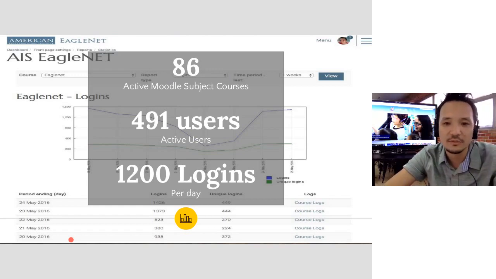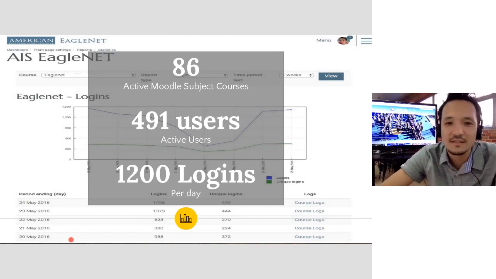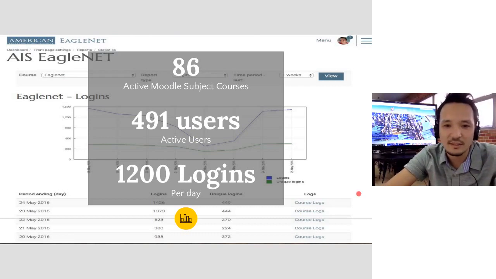So this is a typical view of our statistics. We have 86 active Moodle courses, 491 users that are active. That's the logs. Pretty typical for us. You can see that was last week. The dip is Saturday, Sunday. Actually, Monday was quite low for some reason, but normally we get about 1,200 logins every day, depending.